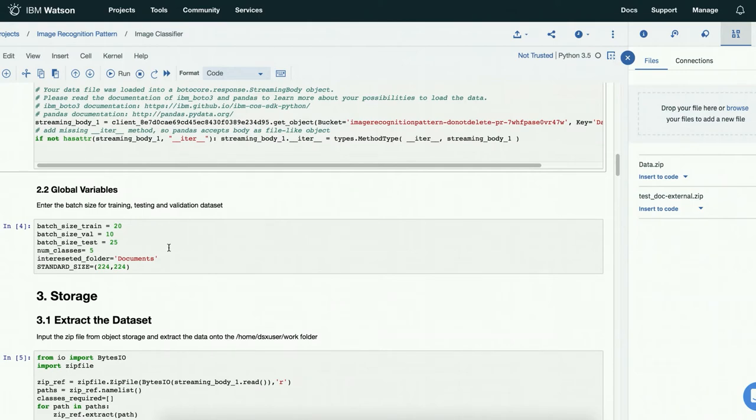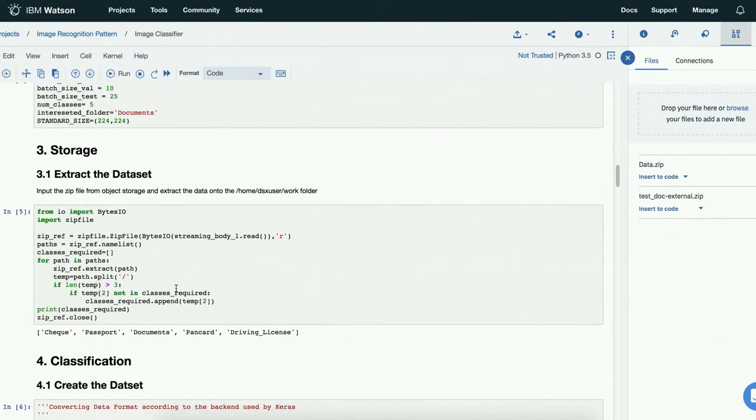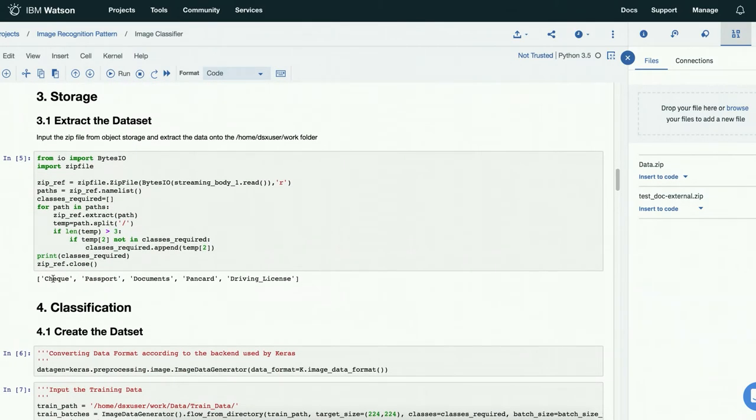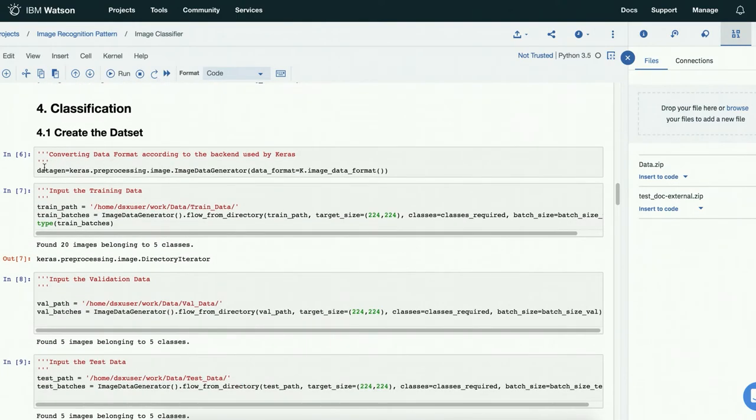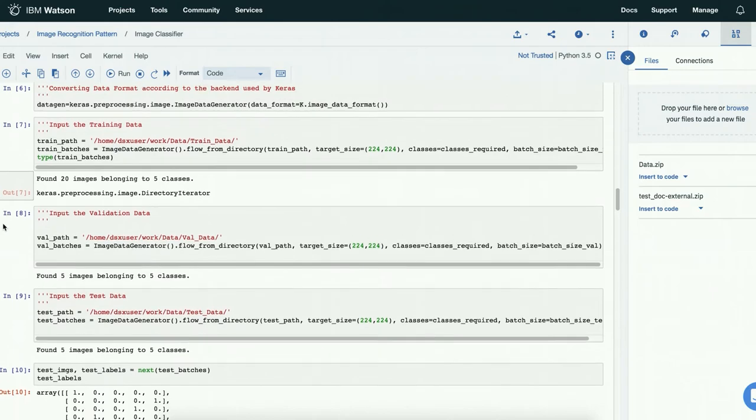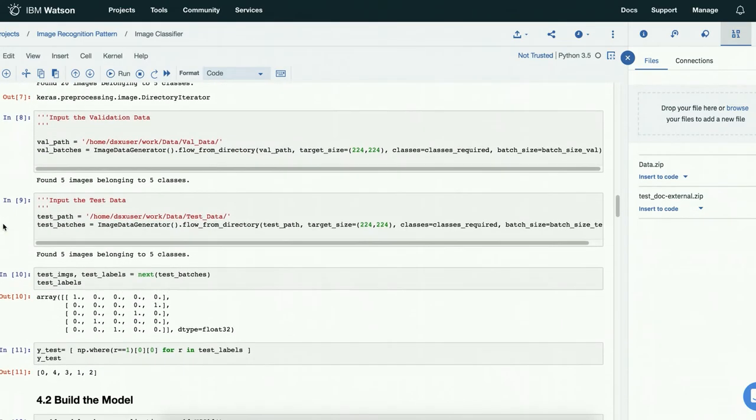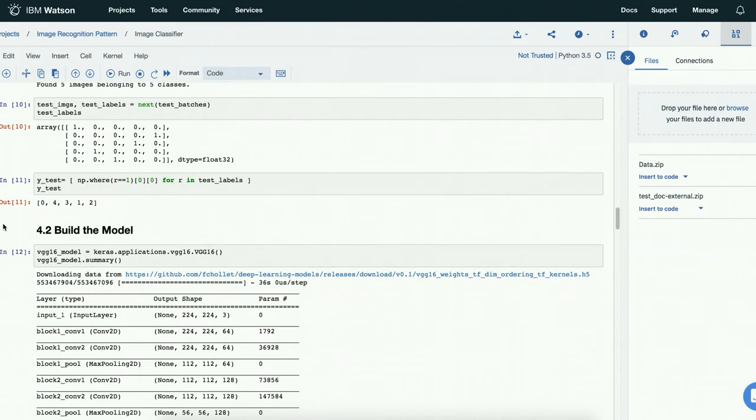Then define some of the variables. The application folder class that we have is named documents, so we will specifically mention that so that we will retrieve the document that was application form. Then we see that the five classes are identified here. Then the data processing happens using the Keras libraries. The classes are labeled here.